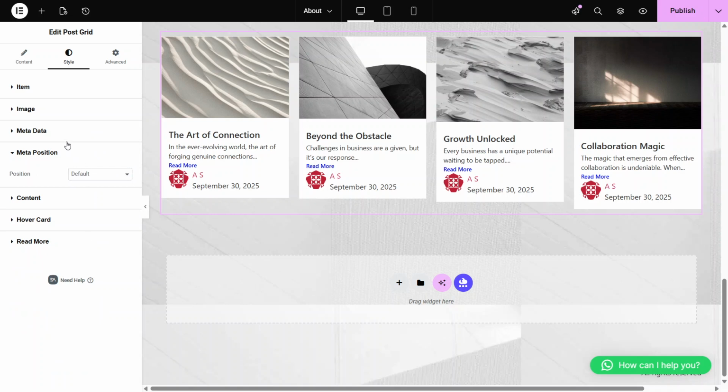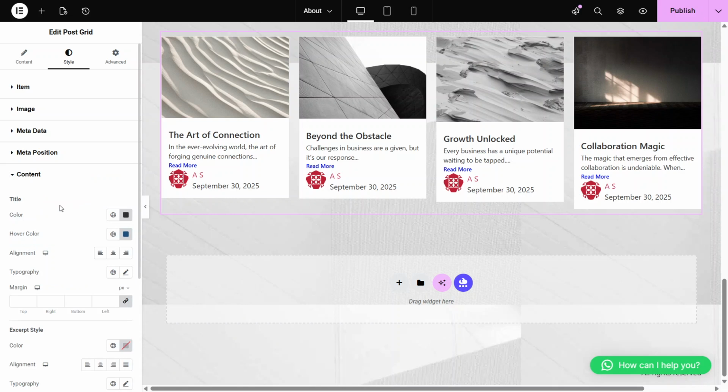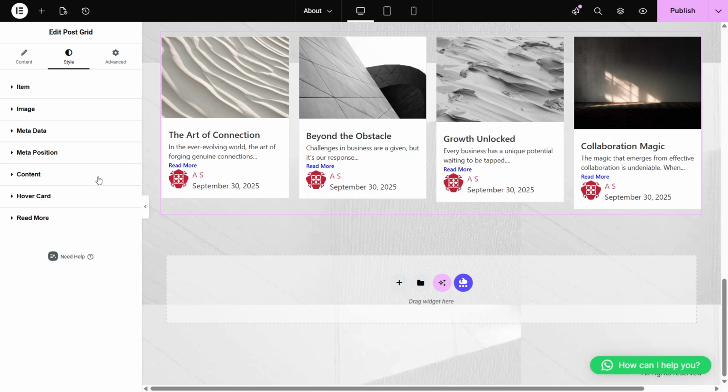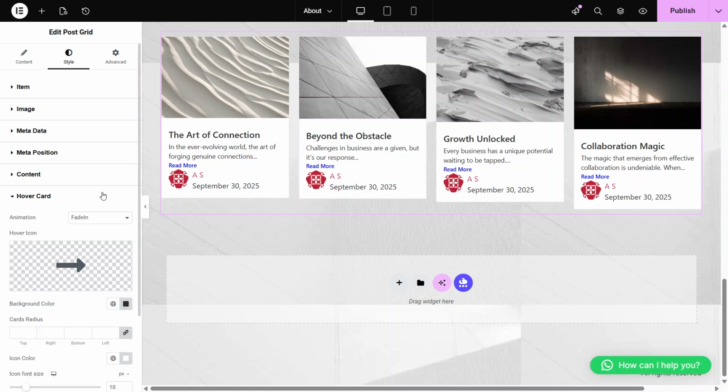titles and excerpts. Use content to set typography and colors for titles and text, hover card to control interactions, and read more to style the button or link that drives clicks.